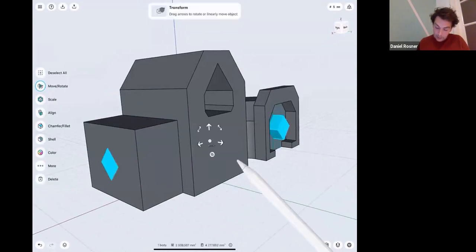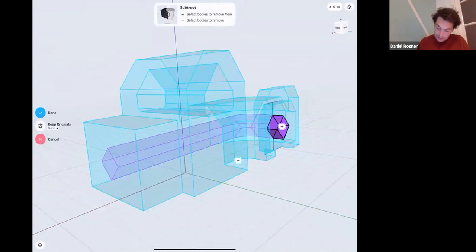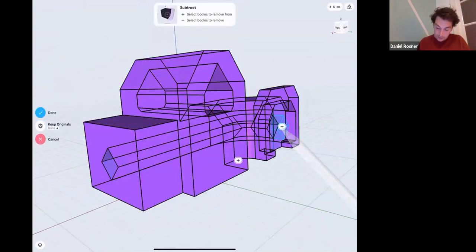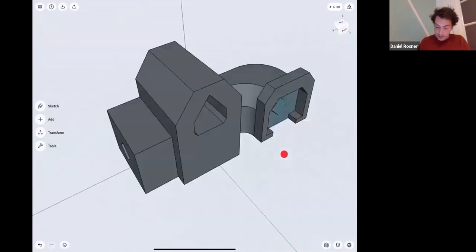So I can just remove this. Again, select the 2 bodies and hit subtract. I actually want this the other way around, so I'm just going to change that. And I don't want to keep all the modified bodies or the removed bodies. So I'm just going to hit done and it's ready.